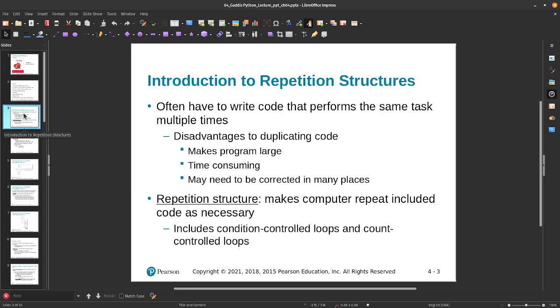All right, so the introduction here to repetition structures: there are times in a program where you just need to loop a few times, right? It may be that you want to loop 10 times. It may be you want to loop 15 times. It may be you want to loop some user-defined amount of times. Sometimes you may want to loop until the input is some value, right?